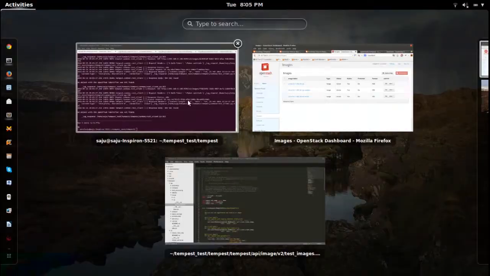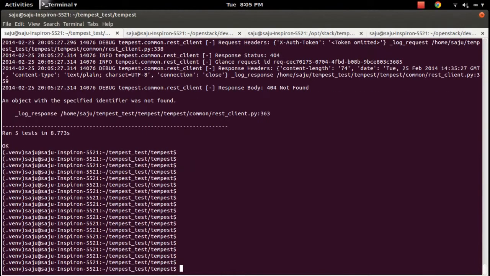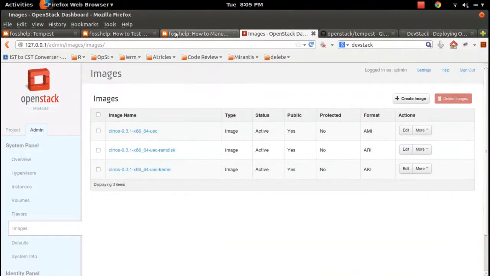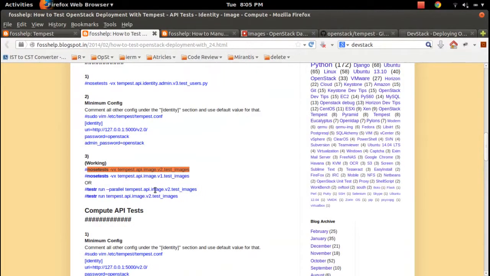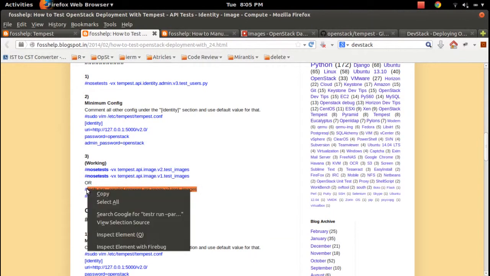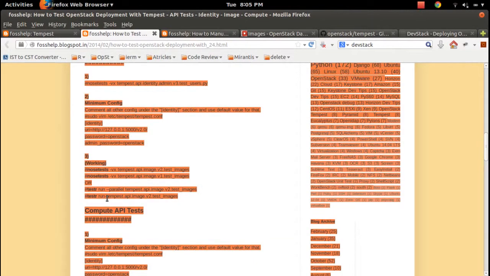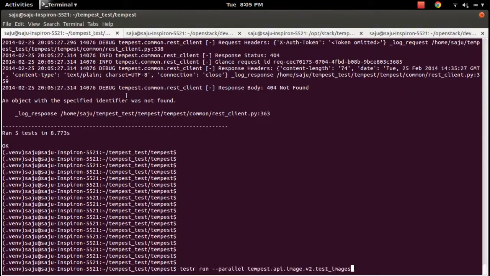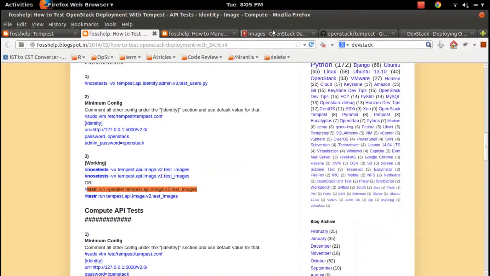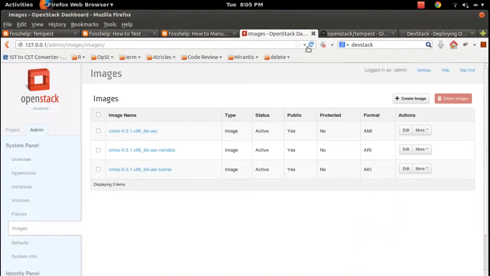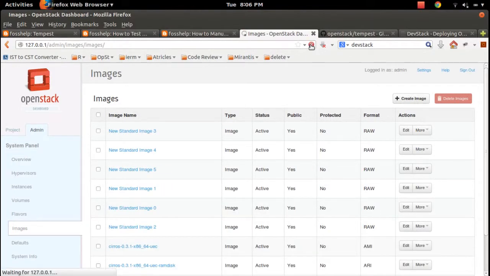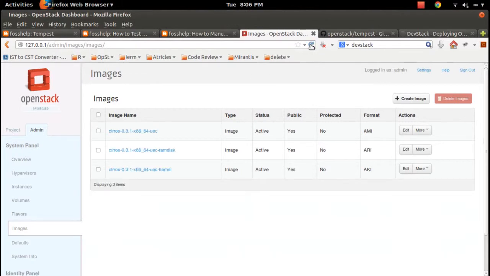Okay, so here you can also use testr. You can use testr run --parallel. Come here and refresh. You can see it is running. Okay, it's done, I think.